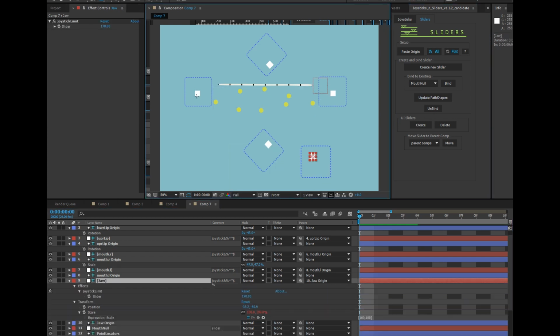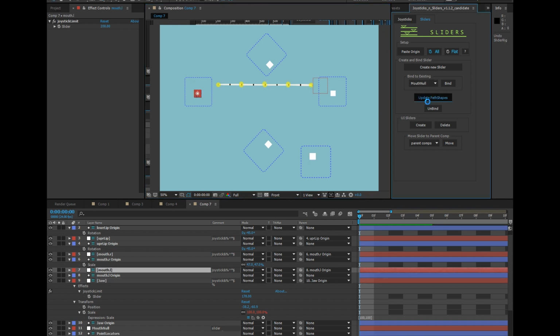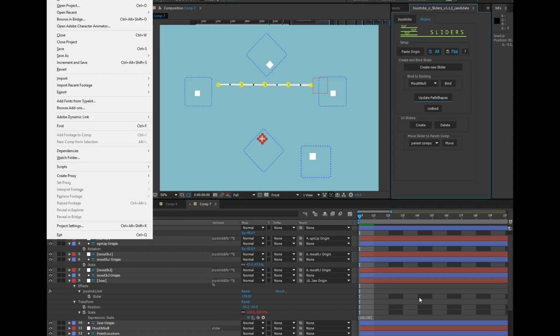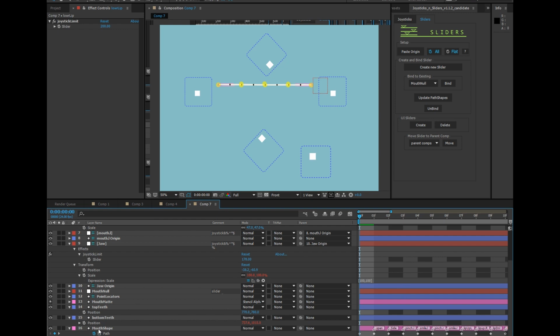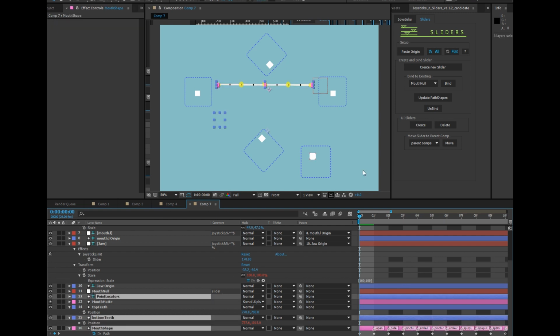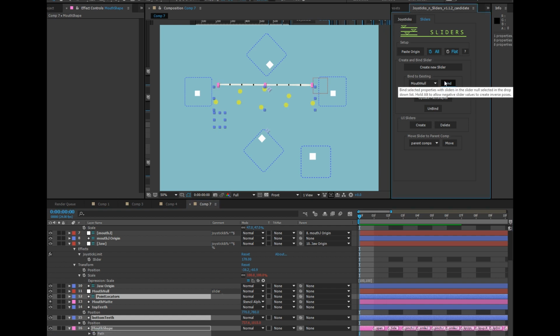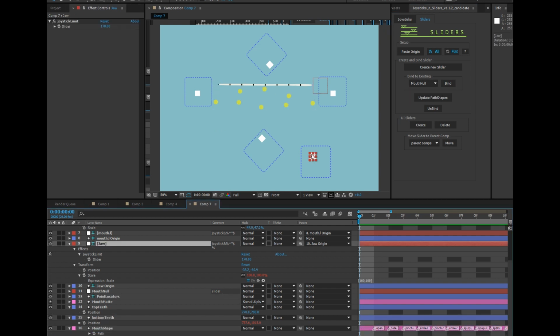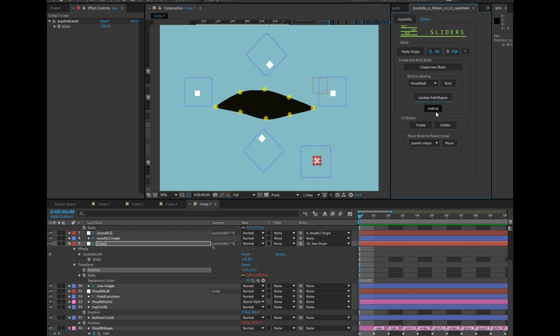Let's grab, we can grab, oops, there we go. We can grab any one of our controllers here. Oops, you know what? Oh, I'm confused. I undid that binding. Let's select bottom teeth, point locators, bind it back up. Update path shapes.